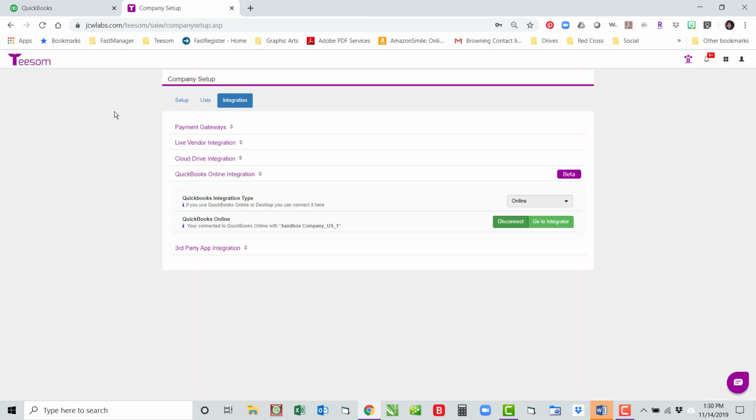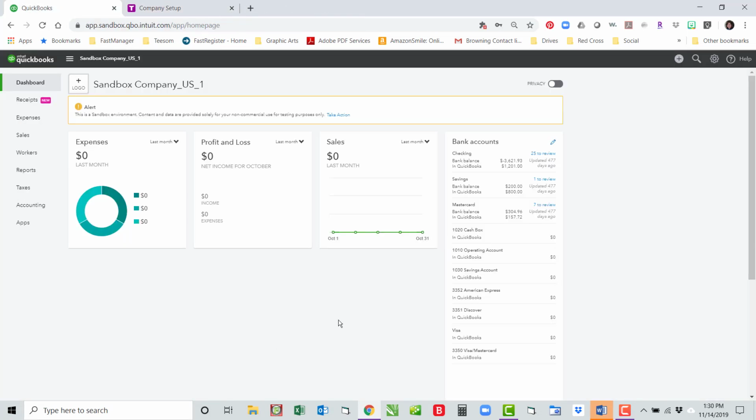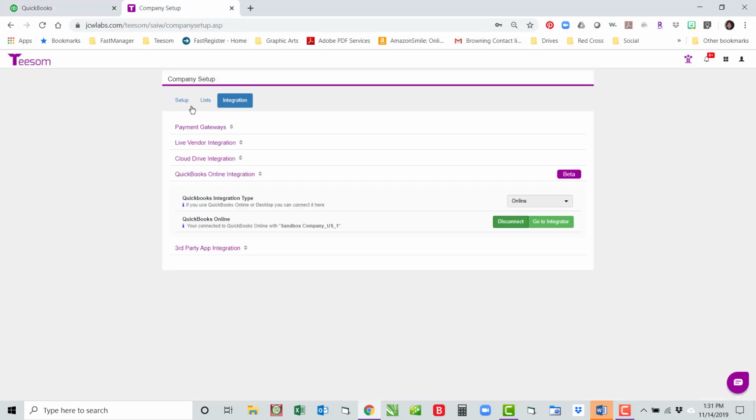Now, you may get an option that'll ask you to authenticate it. So, for example, QuickBooks doesn't know who Teesom is per se, so it may come up with a box that'll basically say, hey, do you want to authorize Teesom to go ahead and access QuickBooks? And so then you'll just click on, yes, I authorize that.